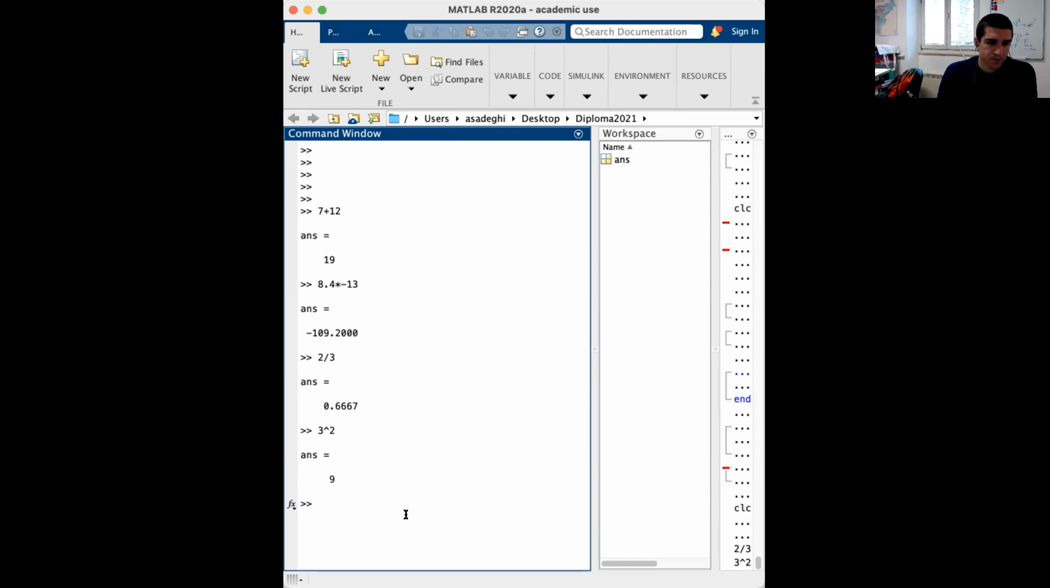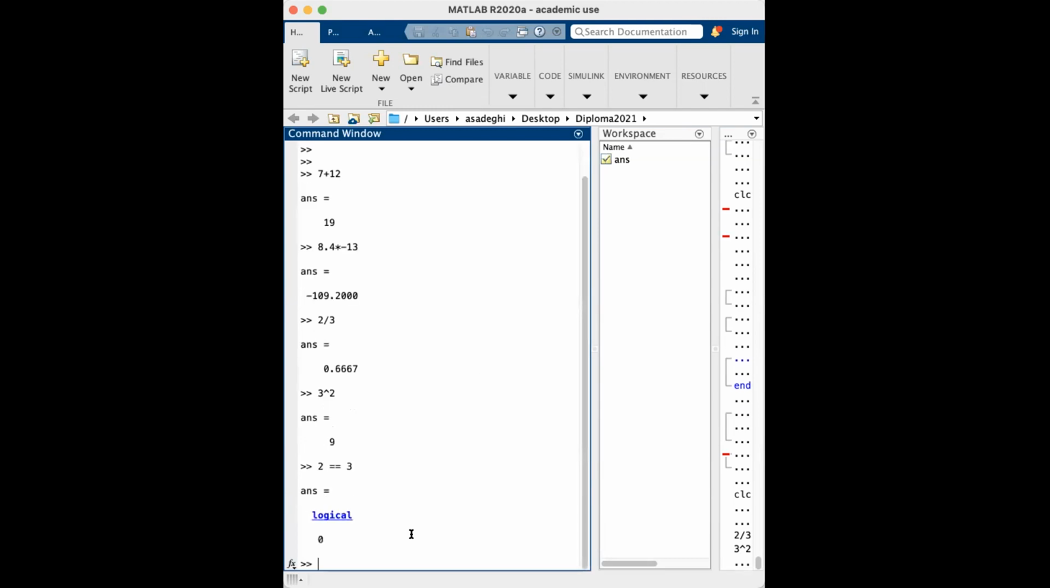Yes. Okay, so we also have some logical operations. For example, 2 is equal to 3, and the answer is 0. It's a logical 0 because 2 is not equal to 3. Or we have 2 is not equal to 3, so the answer is 1. It's true. The first one was false, and this one is true. It's logical true.